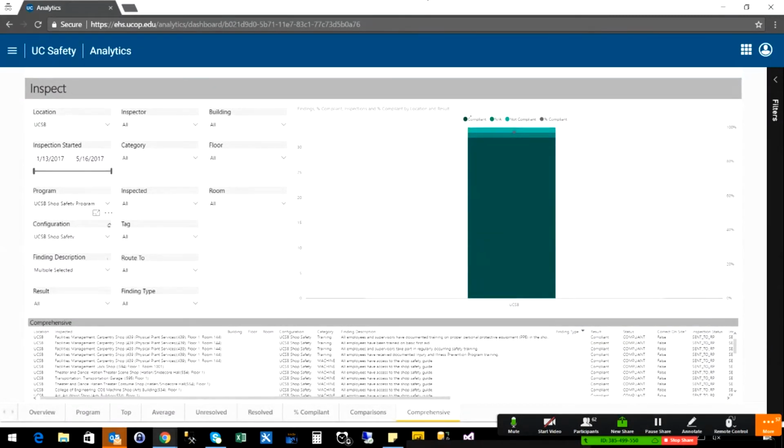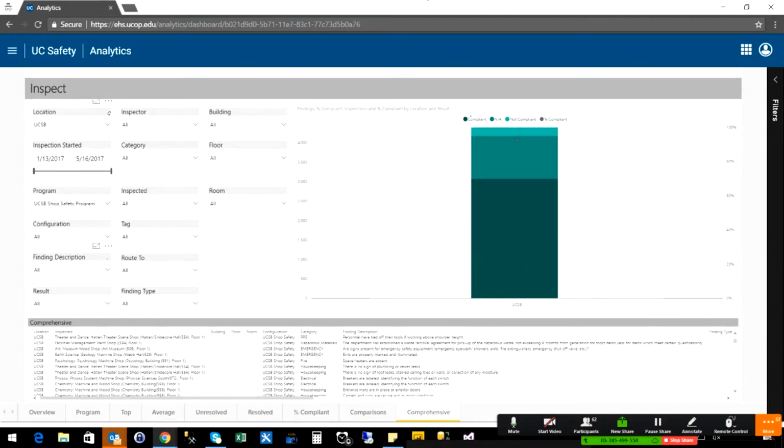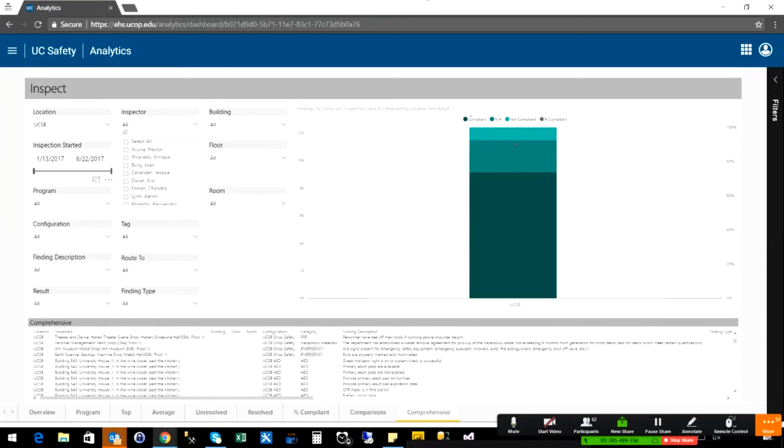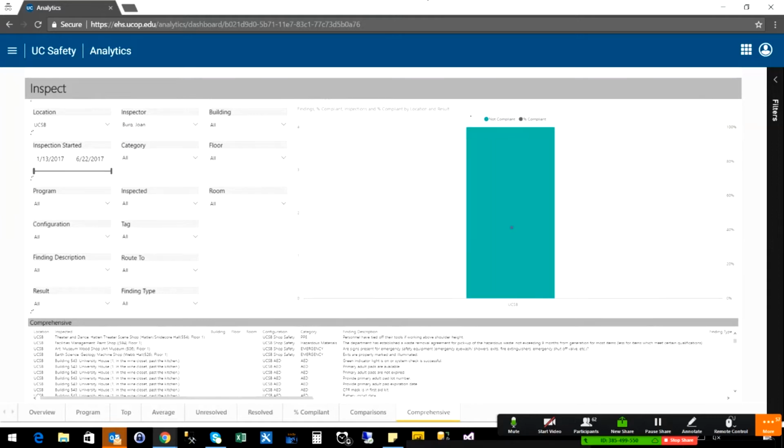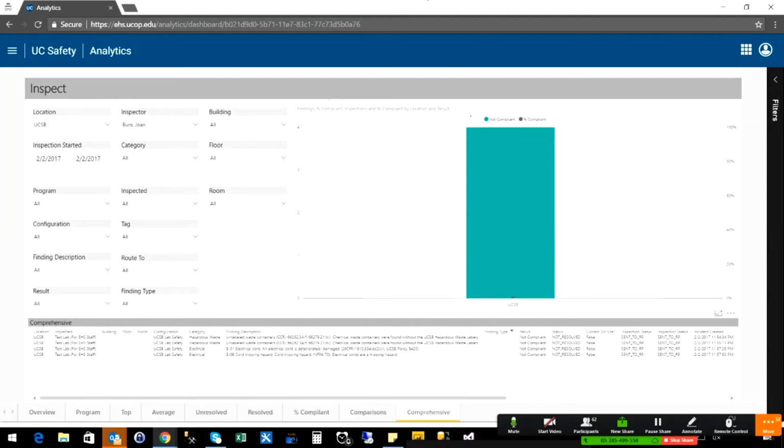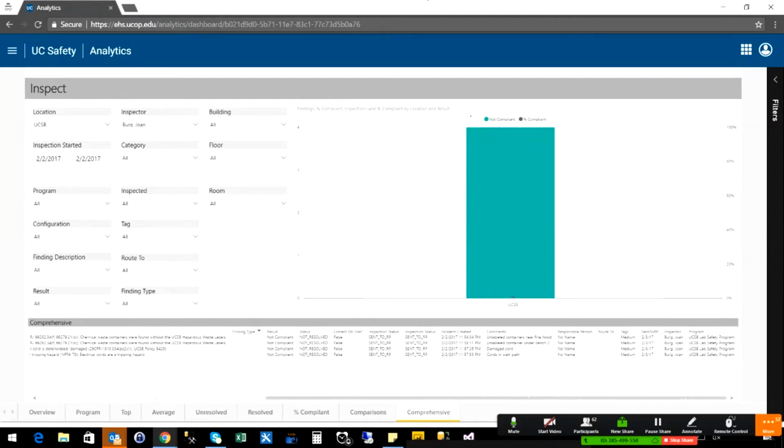Another way to use this comprehensive is for inspectors to find out what inspections they have been on. You'll see clearing all these filters right here. And inspectors, we'll use Joan's name and see what inspection she was on. She inspected the test stuff, so we can see all the information where the inspector's name is Joan.